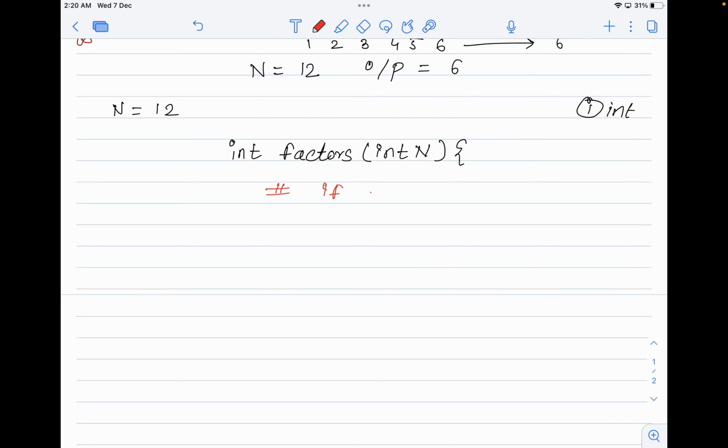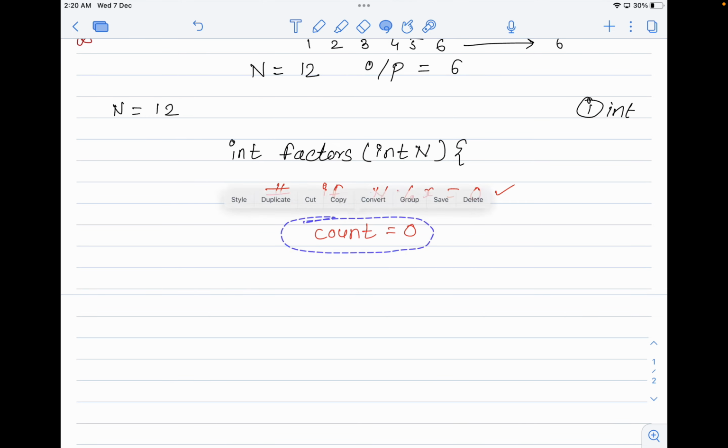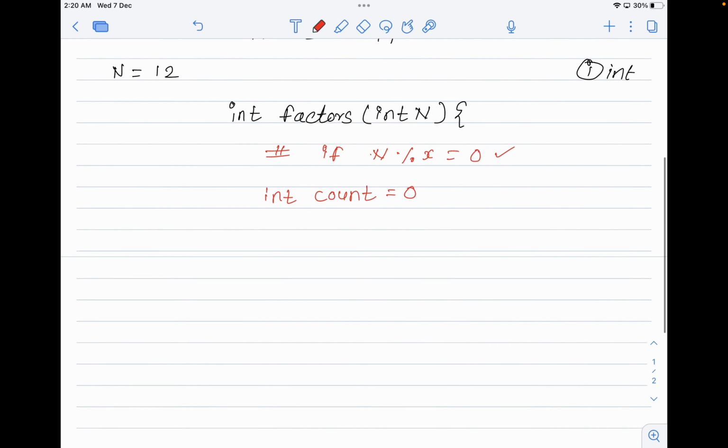So simple, as I said, if n mod x is equal to 0, then that is a factor. In this case we are going to return the count, so we require a count variable, that is nothing but 0. As I'm writing the pseudocode, I'll write it in a good way. So I'll take here int count = 0.